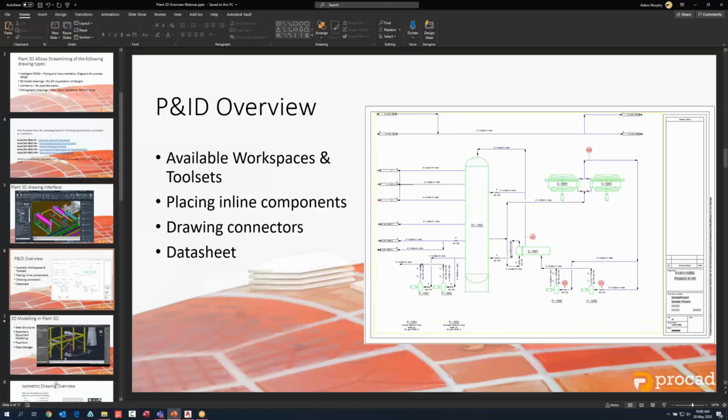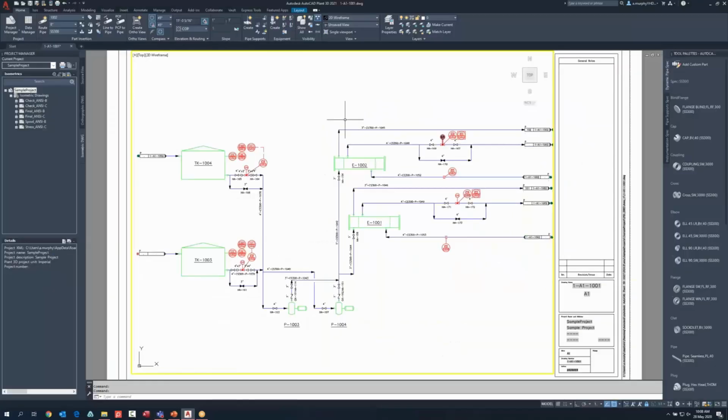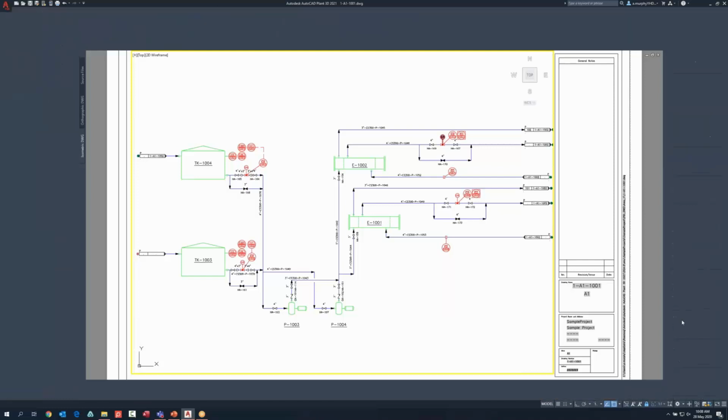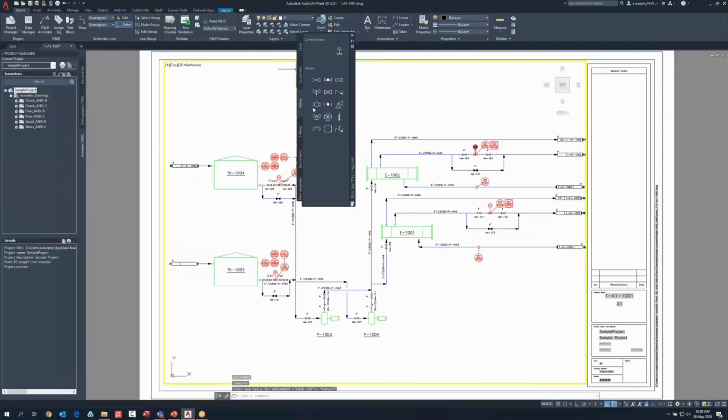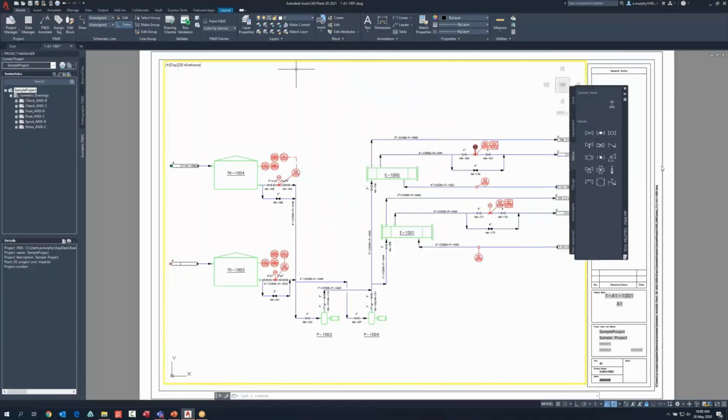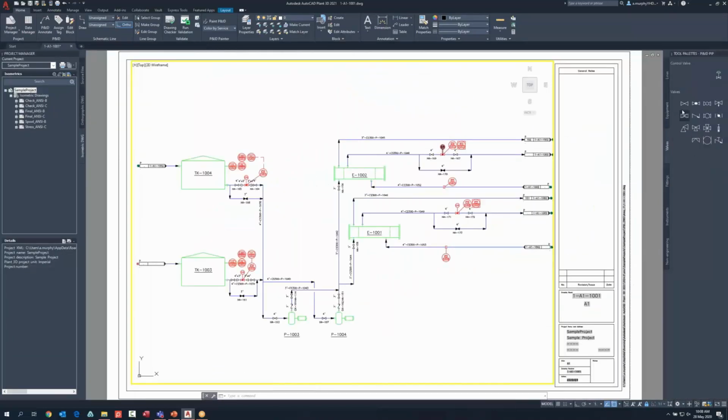So if I just navigate back here to P&ID, and we click down here and choose the workspace, you can see we can choose between the various P&ID workspaces. I'll just go for PIP here, and you can see it'll give me the valves that are part of the P&ID workspace. I'll just anchor this here on the right.